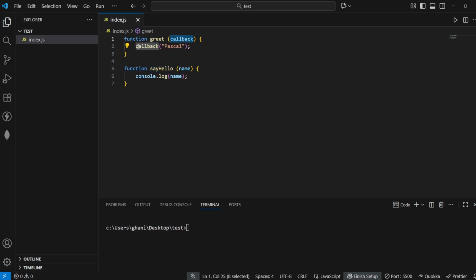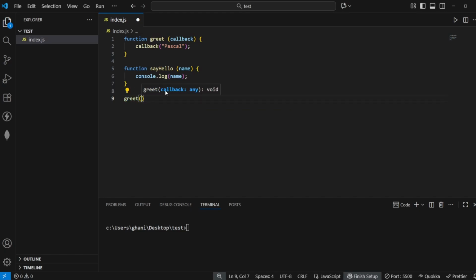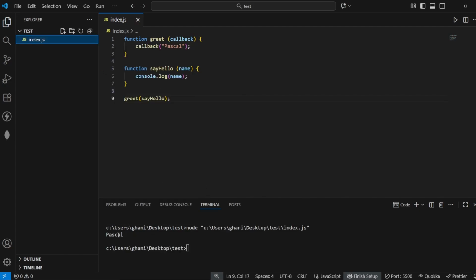This callback will later on be called right here, and we will pass this argument as a parameter to this callback function. So now we're going to call greet, and as an argument, we have to insert a callback function, which is sayHello in our case. We're going to end that line, and now we're going to run the code. And as you can see, we're getting Pascal in the console.